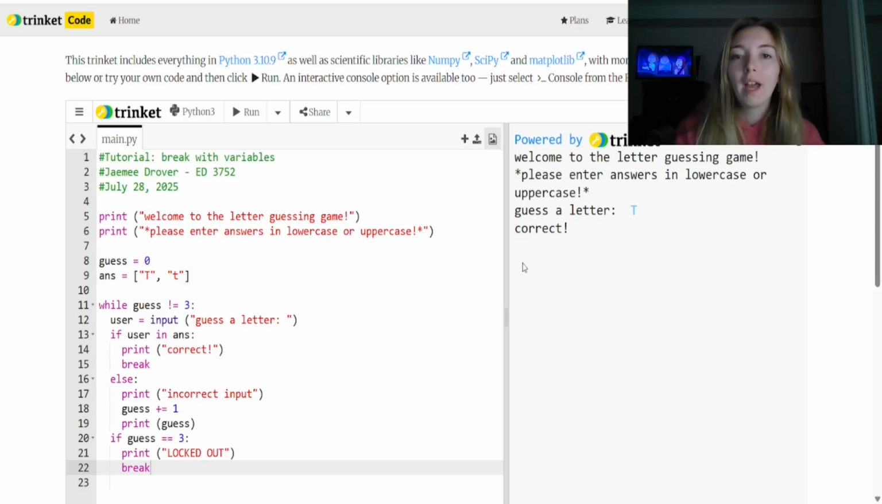So there we go. That is a game using almost everything we've learned. The only thing we did not use in this one was the random function, but we had a predetermined set of answers. We had our T. So we used that as well as our input with the variables we see in a loop, and we learned how to use different symbols too.